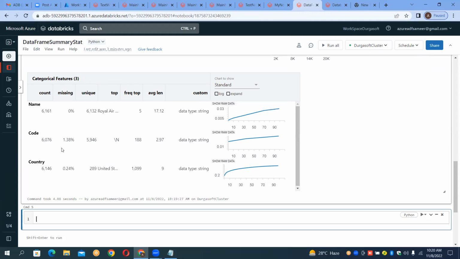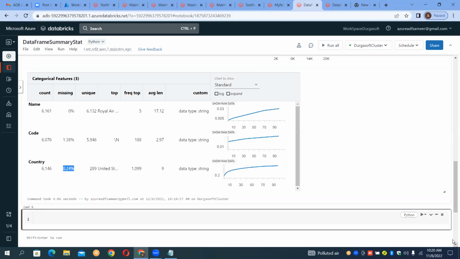How much percentage of missing value do you have? Tell me now. 1.38. This is the percentage of missing value. In the country variable, you have 0.24 as the percentage of missing value. Getting my point, everyone? So this is nothing but the statistics of the data frame we have.